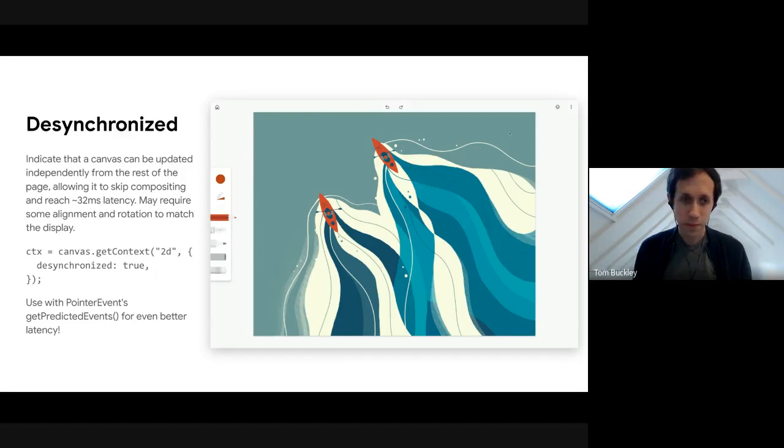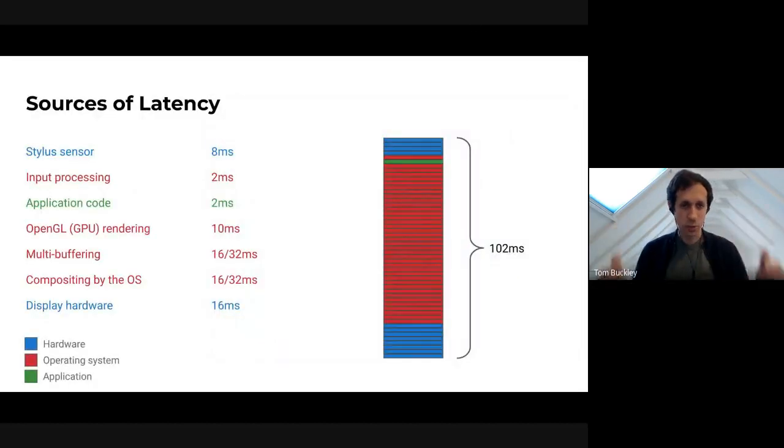Just to visualize this, this is the normal stack for taking input events from a Stylus sensor all the way through when they're going to be scanned out to the display. Your application is responsible for maybe 2 milliseconds of those, but it's very easy to get to 100 milliseconds of latency end to end.